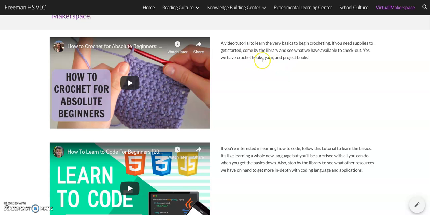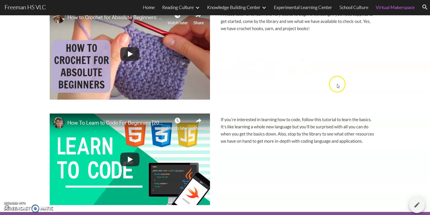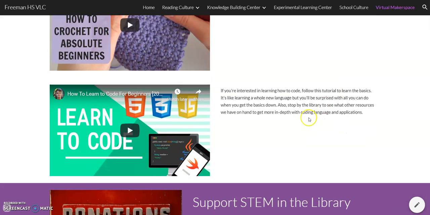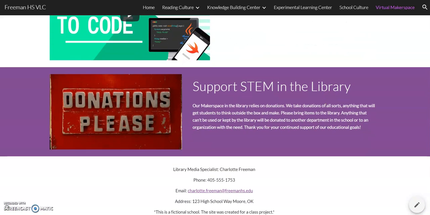So you can check out crochet hooks, yarn, or project books to further your learning of crocheting, or you can find books that go more in depth with coding language and applications and how they can use that in the real world.